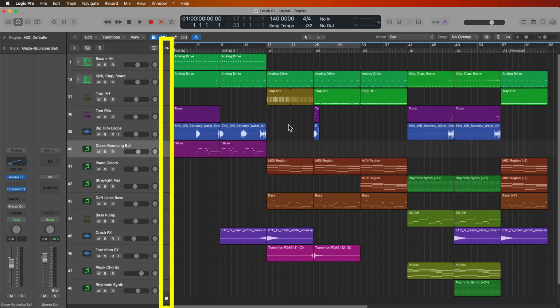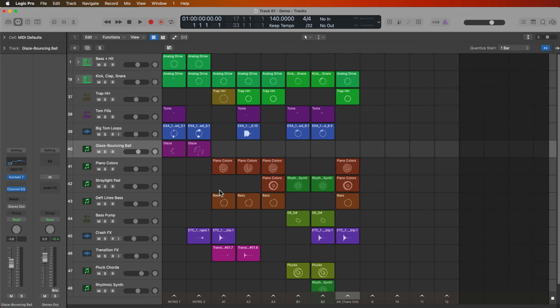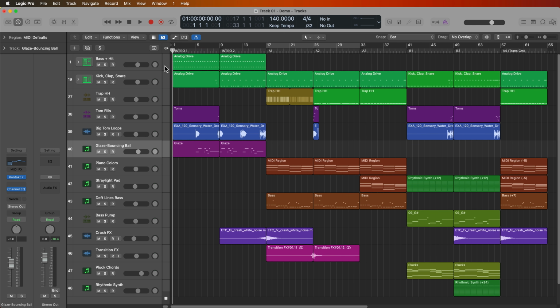I also want to point out that there's a divider column here in my project. Just ignore this. This is here because I built this project using live loops. We'll come back to live loops way later in this series. So for now, just ignore this divider column if you don't see it in your project.